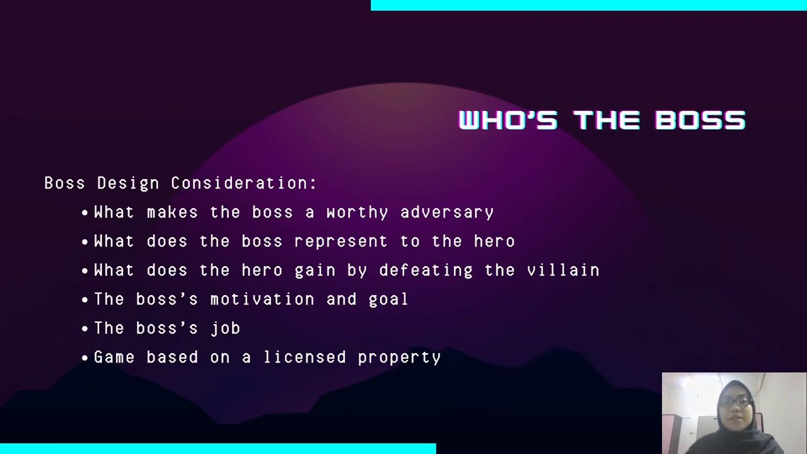When designing a boss, you need to consider these elements: what makes the boss a worthy adversary, what the boss represents to the hero, what the hero gains by defeating the villain such as knowledge or armor, what the boss's motivation and goal are other than being a villain, and what the boss's job is, such as guarding a princess in a tower. And if you use a game based on a licensed property such as Star Wars, you need to know the player's expectation for the ultimate battle.